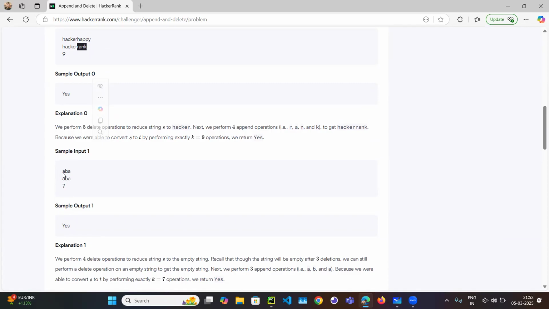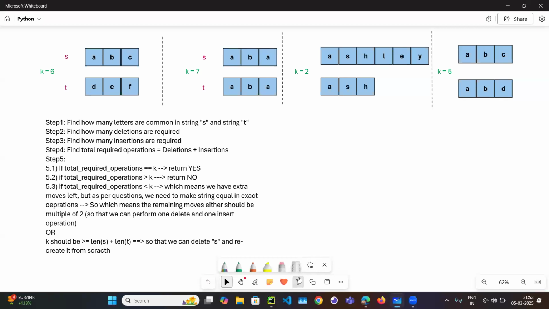Let's try to delete everything. Let's suppose you delete ABA, and then insert ABA again. So if you delete A, then delete B, then delete A. Basically, there are two things you can do.